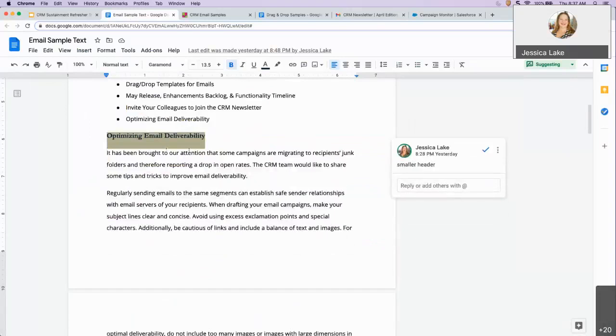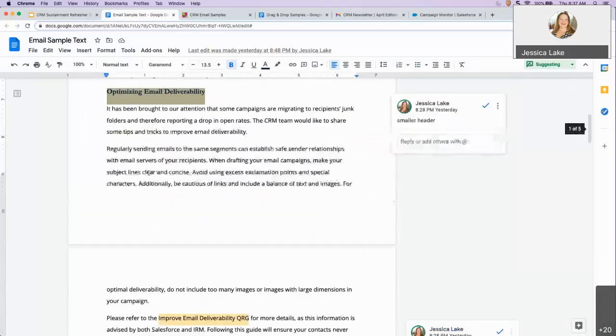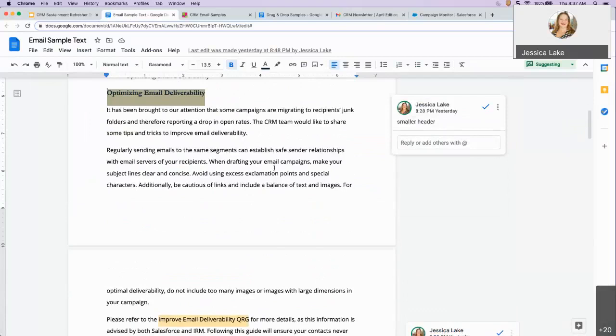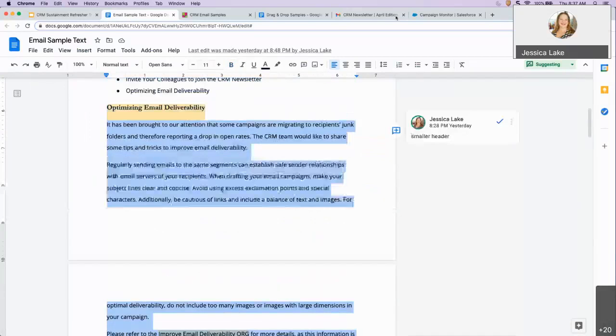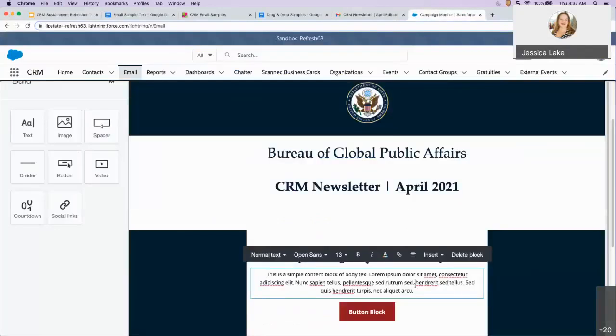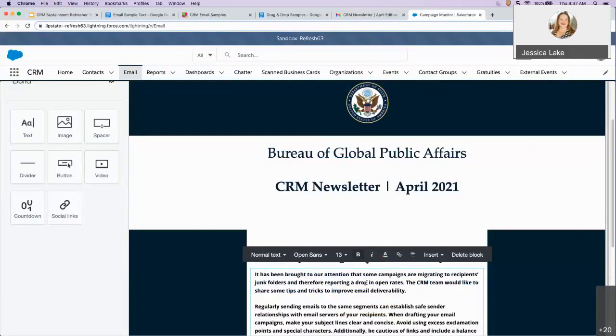Optimizing email deliverability. That's another cool thing about our newsletter this month, is that it has a lot to do with email. So if you want to get a copy, I recommend you sign up, and I can always send it to you too. Let me know if you want to, and I can forward it to you if you're not a current subscriber. All right, I'm going to just paste that in.